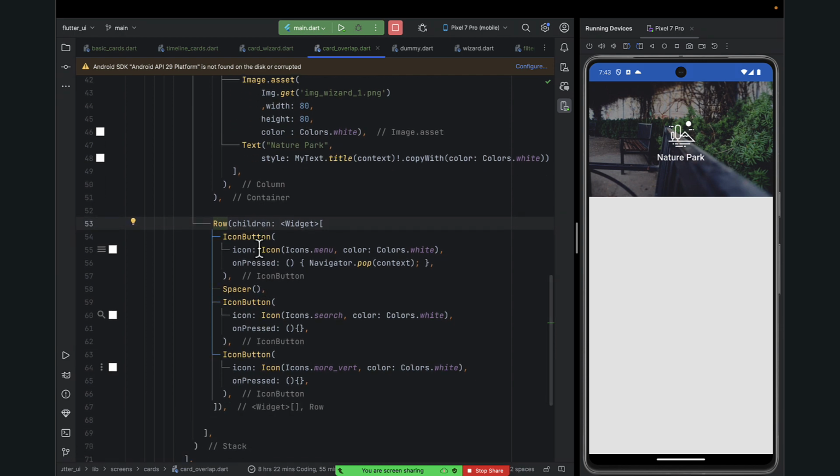So this one has just an icon button of menu and has a spacer since it's in a row. So a spacer is going to push both of them to the further ends, and then you have an icon of search, and then also an icon of more. Okay, and they are white. So since we have an overlay of black, then the content in white in front will be visible. Then you'll have something nice like that one.